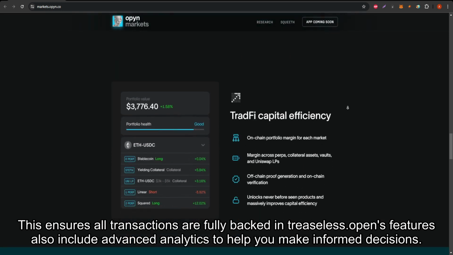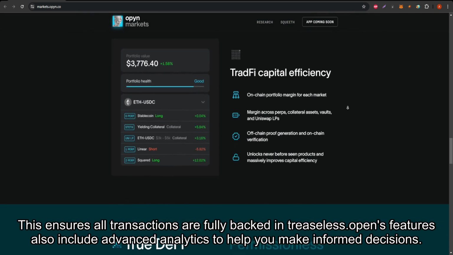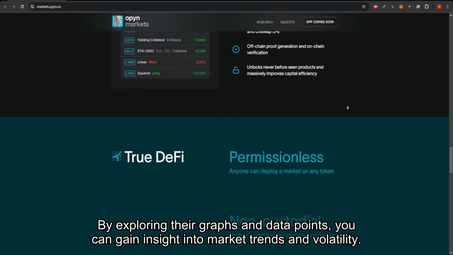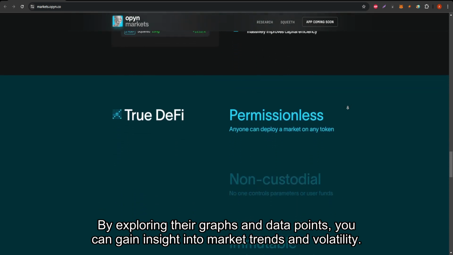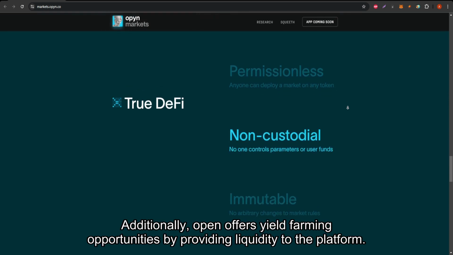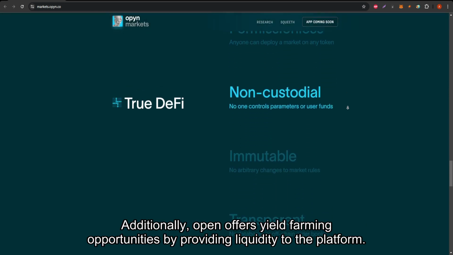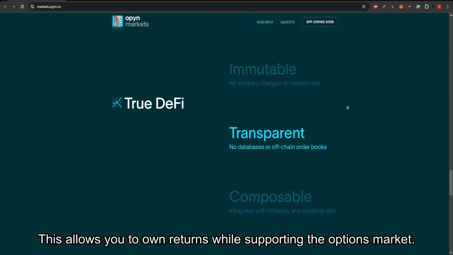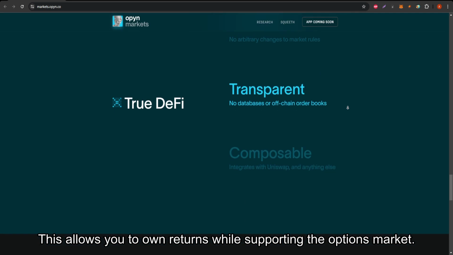Opyn's features also include advanced analytics to help you make informed decisions. By exploring their graphs and data points, you can gain insight into market trends and volatility. Additionally, Opyn offers yield farming opportunities by providing liquidity to the platform. This allows you to earn returns while supporting the options market.